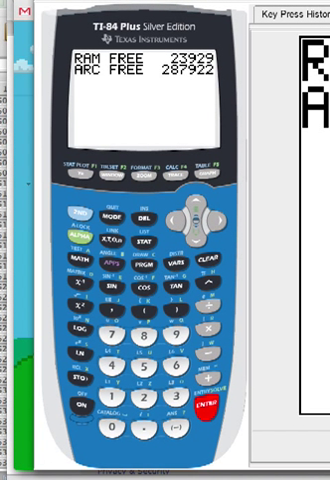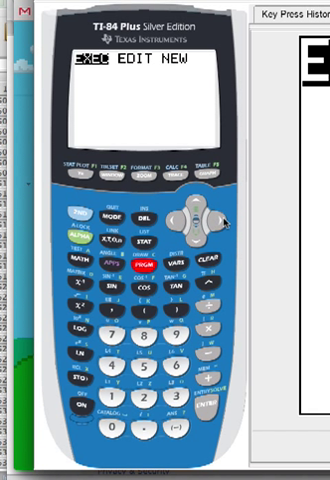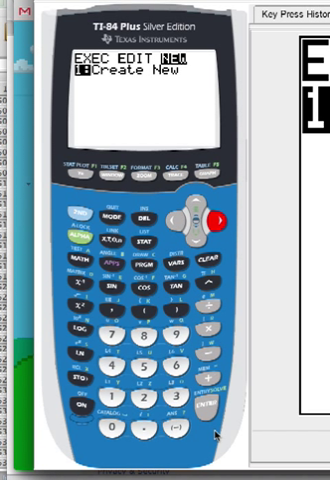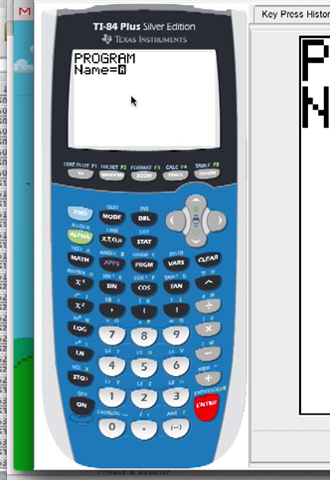Alright, so here we are going to make a new program. So go to Program, go over to New, create a new program. I'm going to call it Quad. Now the alpha lock's already on, so where's Q? Q. I'm just going to call it QD, Quadratic. So press Enter.